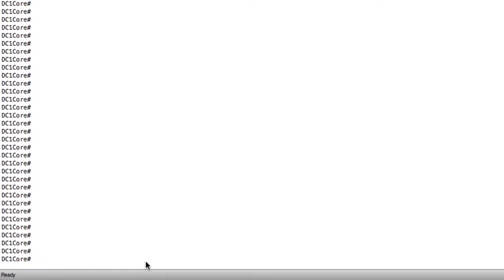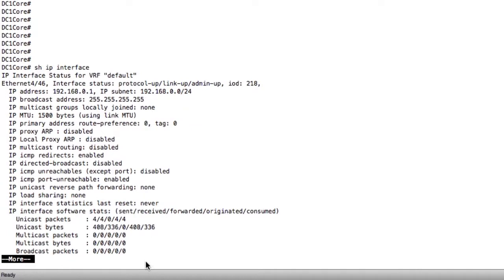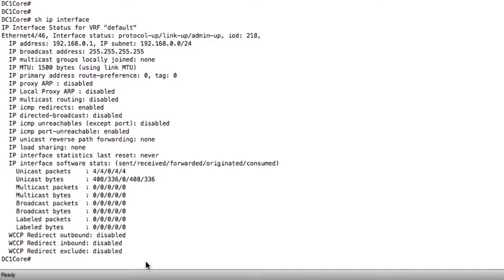The second command that I want to show you is a command called show ip interface. Show ip interface will show just that, my active IP interfaces. As you can see, I can see my 192.168.0.1 interface is up and responding to requests. This is a great command to use while troubleshooting.